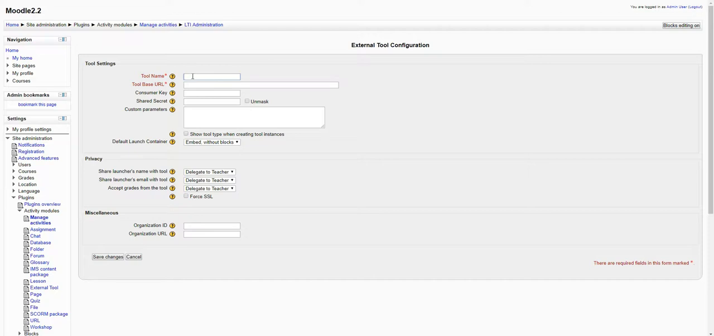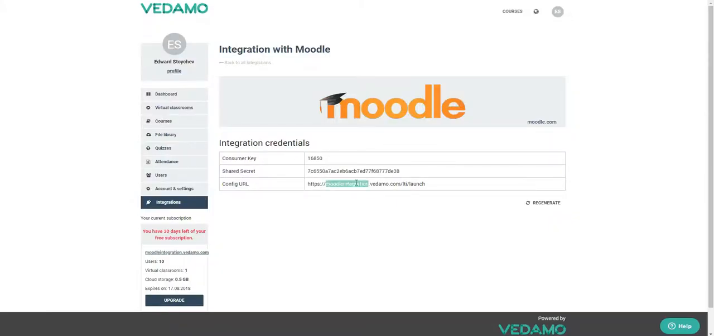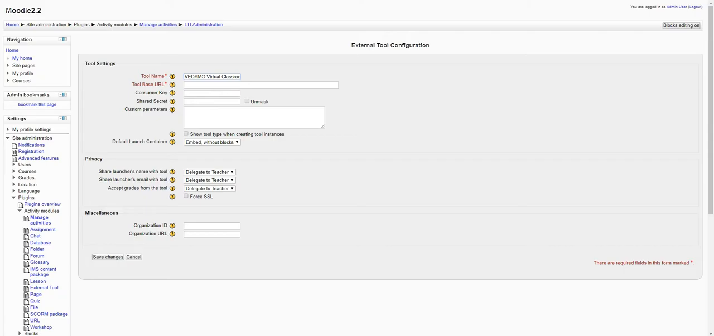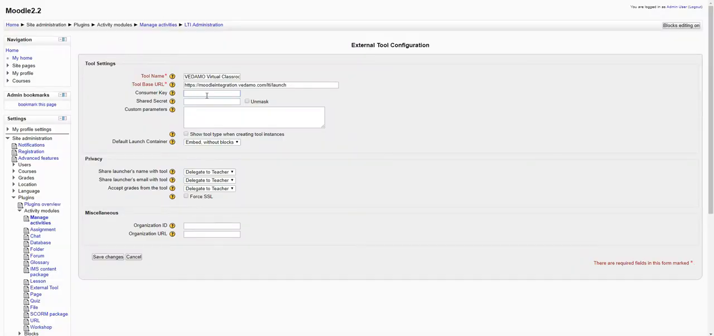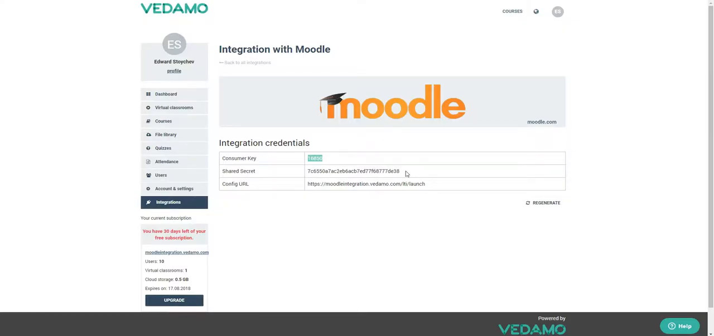Under Tool Name, you should enter VEDAMO Virtual Classroom. Under Toolbase URL, you should enter the config URL from your VEDAMO Academy. Under Consumer Key, you should enter the corresponding consumer key from your VEDAMO account. Do the same thing for the Shared Secret field.